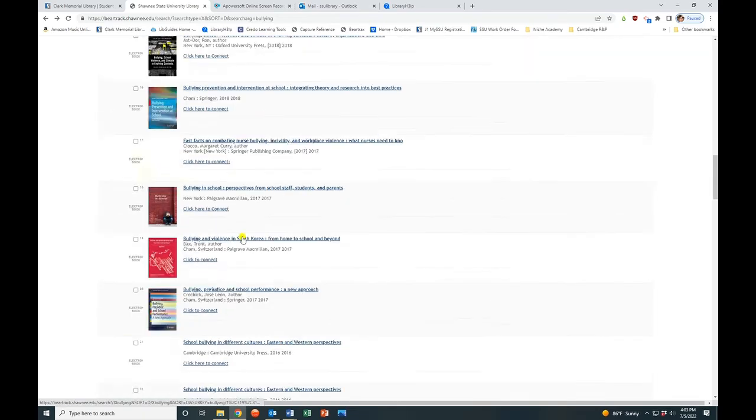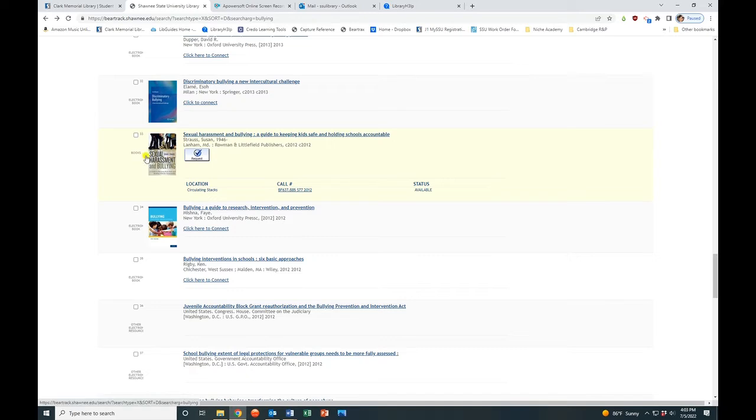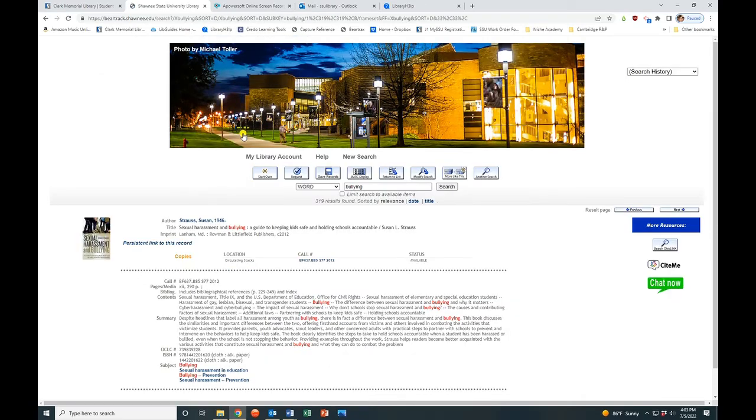Now we're going to go all the way down here. It's going to take a ways until we get to an actual physical book. You'll notice right here it says Sexual Harassment and Bullying, a guide to keeping kids safe and holding schools accountable. I'm going to click on that title.